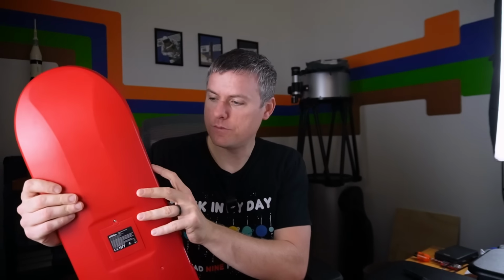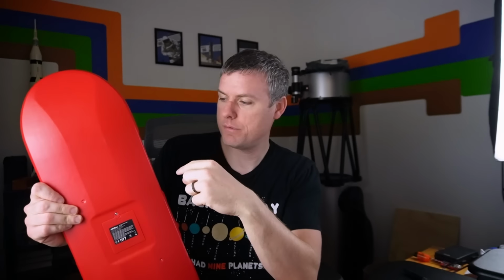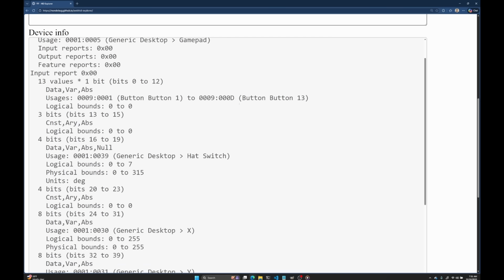So rather than being 4 separate buttons, it's a direction. So 0 is up, and it goes around clockwise to 7 to the right. And then any other value other than 0 through 7 indicates that there's no direction inputted, so it's in its neutral state. And then 4 bits of more padding.